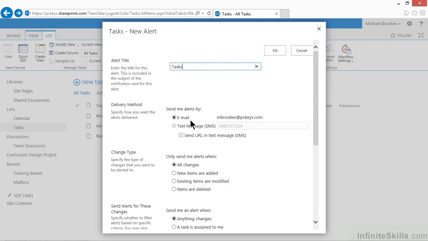The next thing we need to do is designate how we want the alerts to be set, by email or by text message. You can also send the URL in a text message. So there's some different varieties here. I did want to point out that if you have any type of administrator privileges, you will see an extra field here where you can designate who should get the alert. That's only available to somebody who's an administrator. As a user, you can only create alerts for yourself, which is why you see your email and possibly your phone numbers.